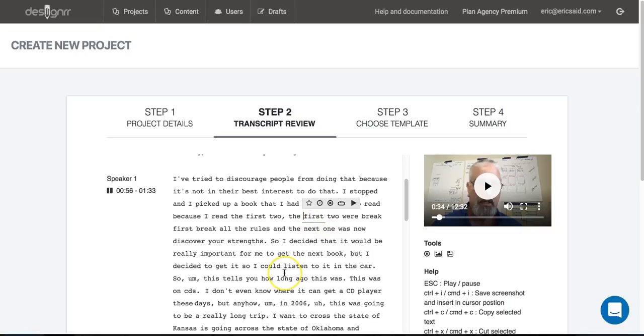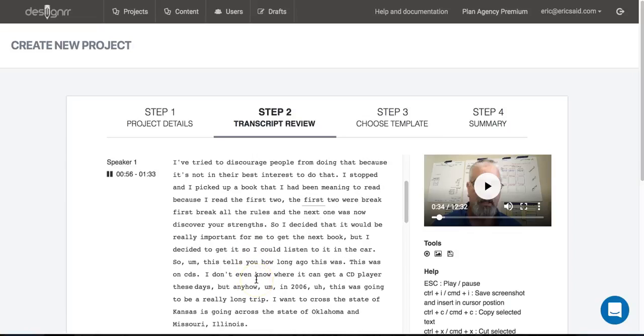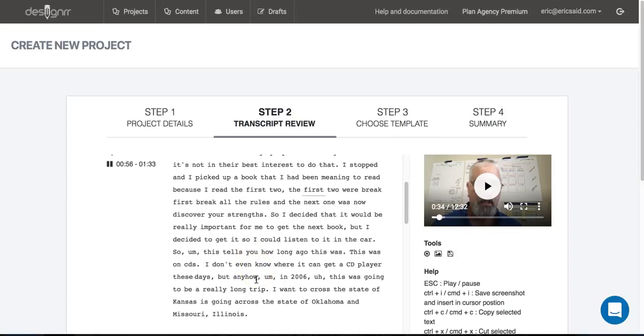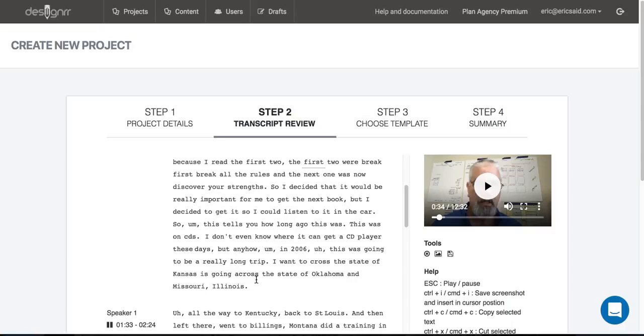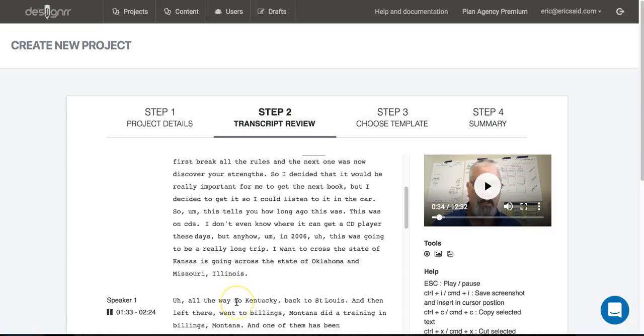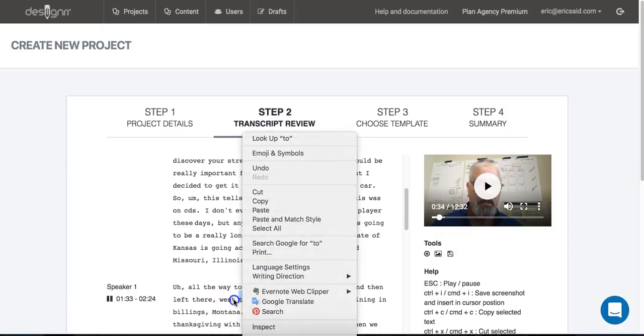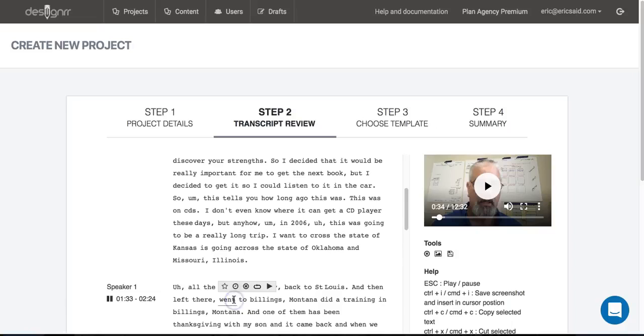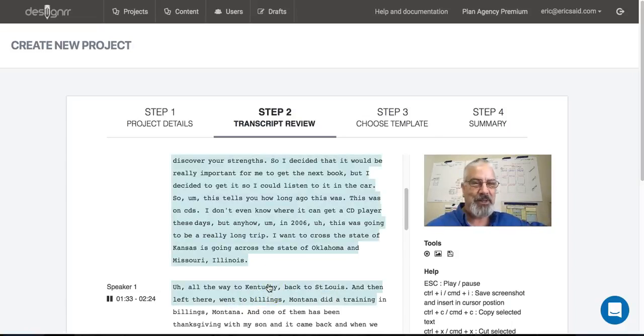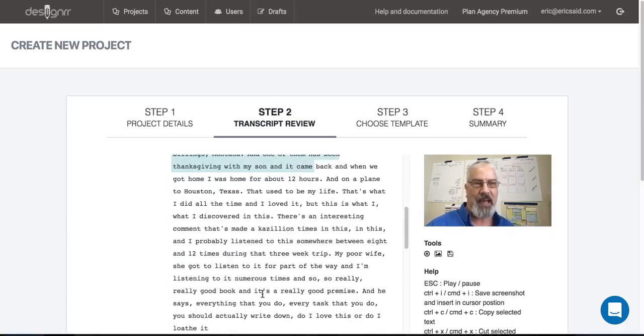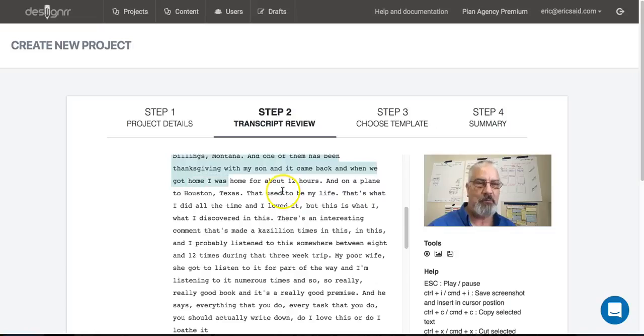So those are things that you're going to want to maybe take a look at, but you don't want to do your heavy duty editing here. What you really want to do is just find out what was meant when I was right here. Is that in fact what I was going to say? Went over and spent Thanksgiving with my son, and came back. And when we got home, I was home for about 12 hours. And I'm happy with that.